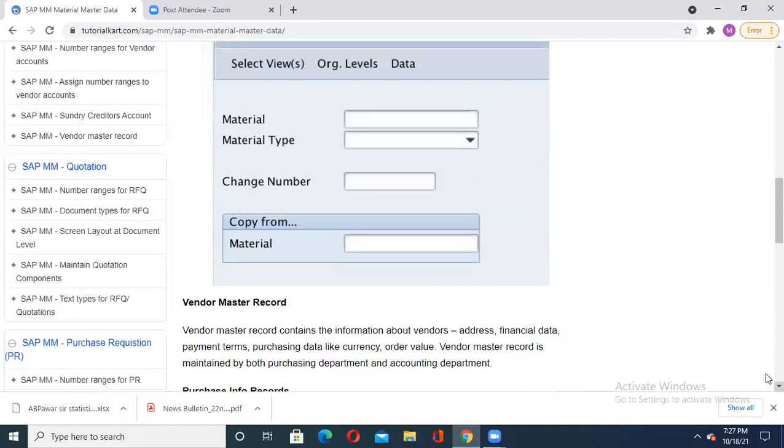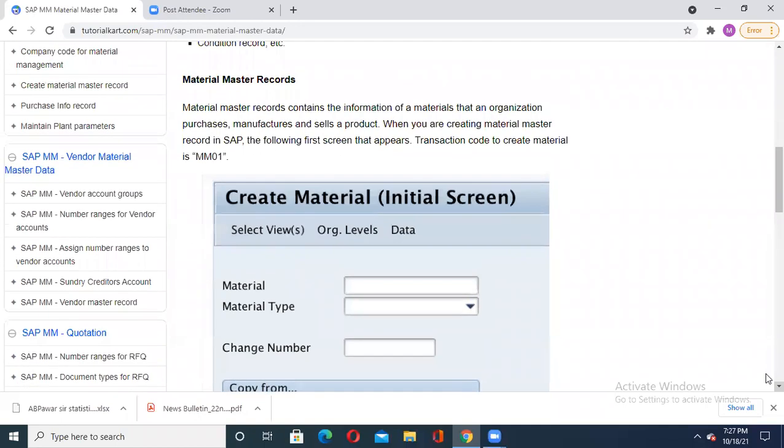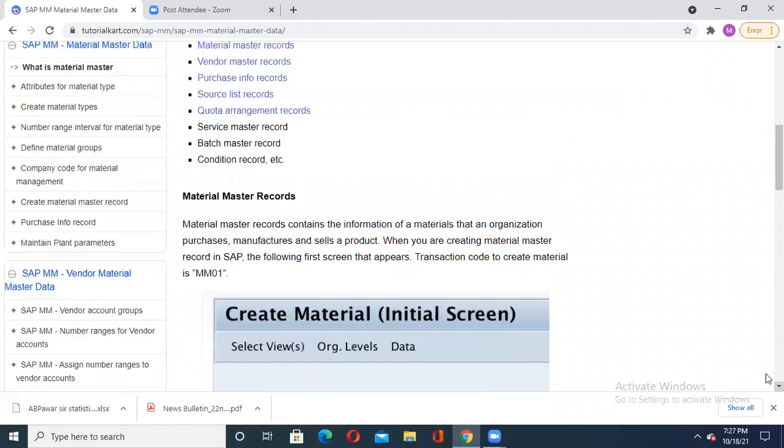These are the different theory concepts related to the material master. In your interview also, the interviewer asks the same thing. Do you know material master? What is the meaning of material master? What is the difference between your main material master data, or your vendor material master data? So you are supposed to be very clear.